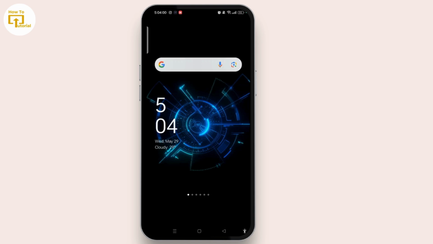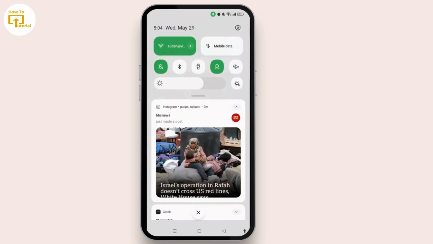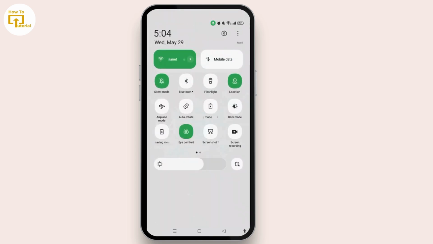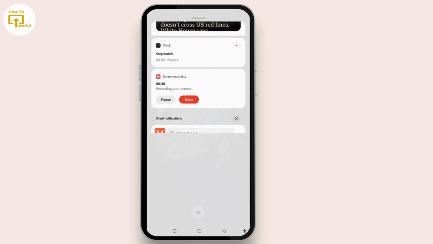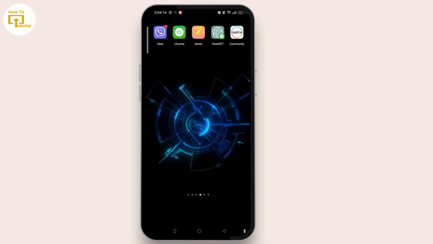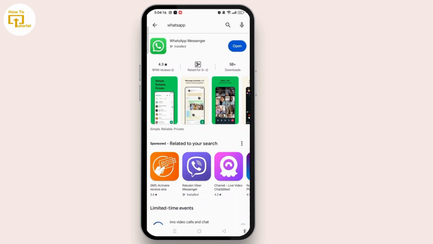First of all, you have to check the internet connection. Make sure your device is connected to a stable internet connection. If you don't have Wi-Fi connected, then you can switch to mobile data. Then after that, you need to open Play Store on your mobile device.